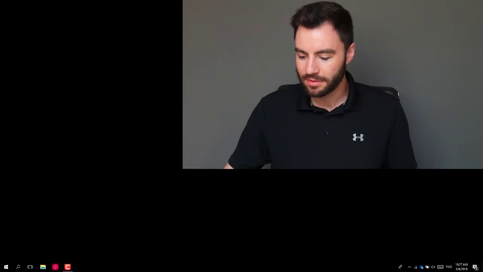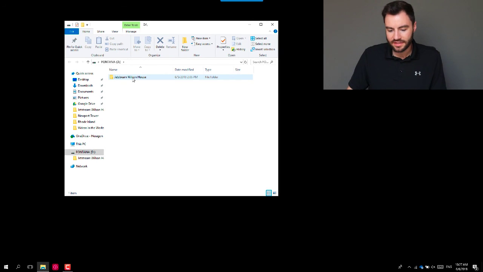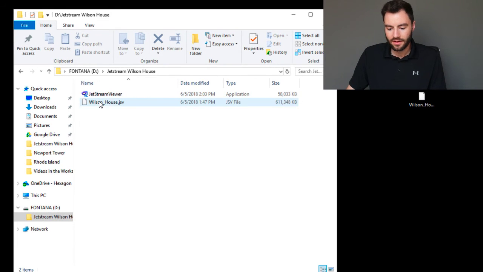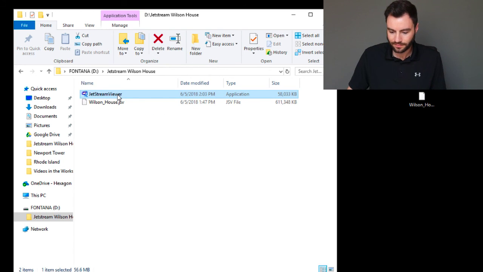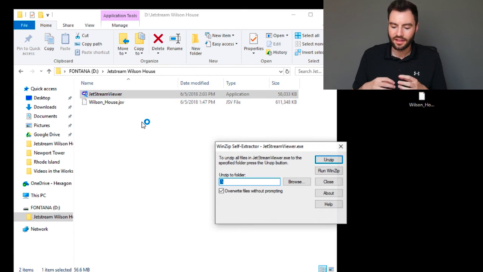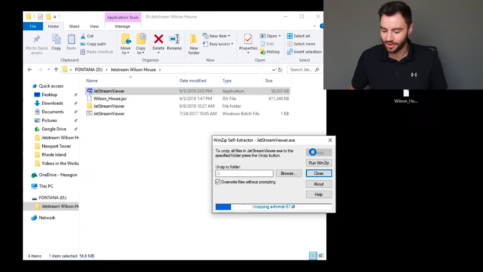I'm going to plug in this flash drive, and you'll see I have this folder with the Jetstream Viewer and my JSV file. The first thing I need to do is unzip this Jetstream Viewer. When I unzip this, it's going to put everything on the flash drive that I'm working off of, so nothing has to be installed or downloaded to the actual computer.